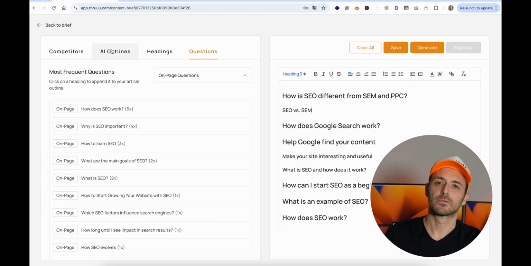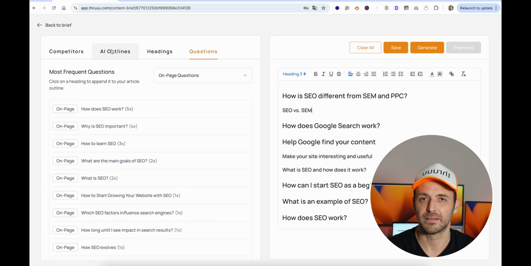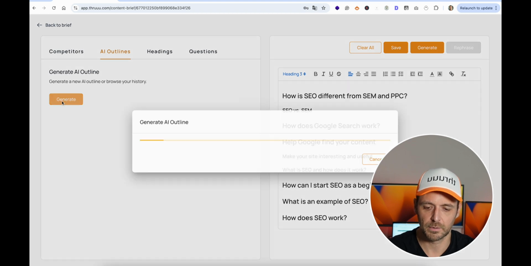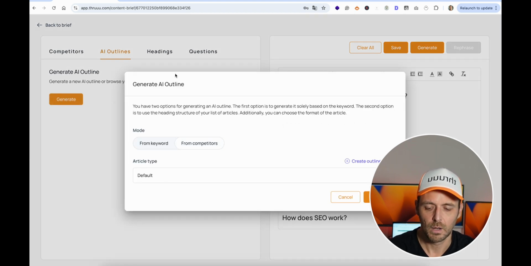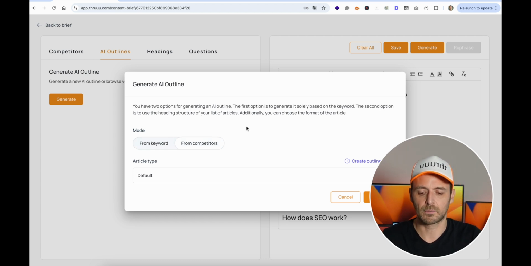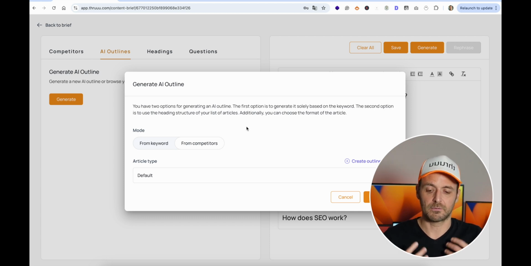As I said, thruuu is also leveraging AI to help you create content outline. So go on the AI outline tab, or you can also start from generate button here. So if you click on the generate button, you will see a pop-up window, and here you have two options to generate your outline. So you can either select from the keyword, so basically the AI will just use the target keyword as an input information, or you can as well click here from competitors, so the AI will be aware of the SERP data, of the real-time SERP data, to basically generate a heading structure.